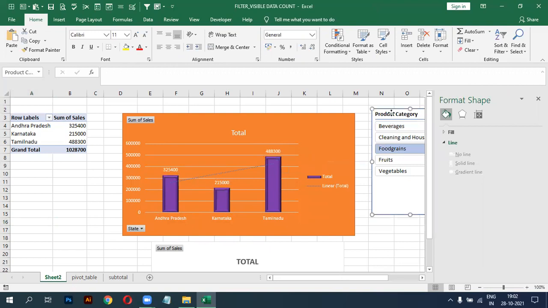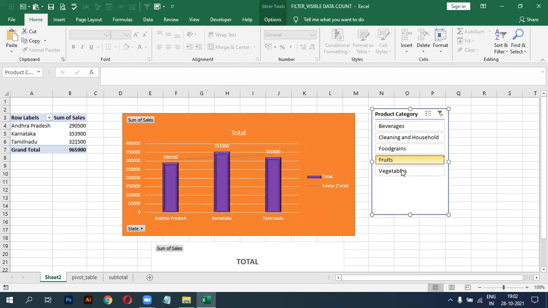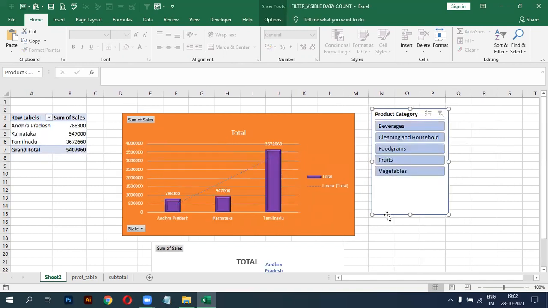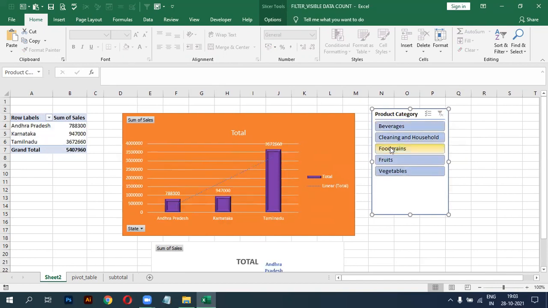So this is how we can make it. Fruits, see here, vegetables, and clear all means everything is cleared. Suppose I select only vegetables, it was sold only in Tamil Nadu, not in Andhra Pradesh and Karnataka. So you can change anything like that.